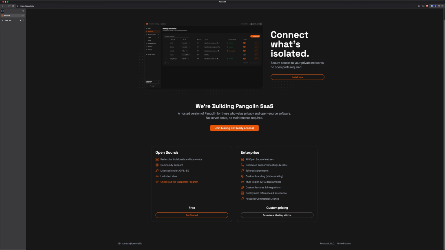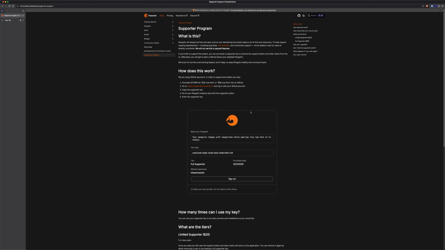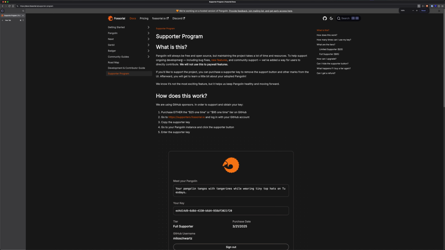But if you also want to support the open source version, you can check the supporter program. And as you can see, they will never use this to paywall features. So the supporter program is for home labbers and maybe small businesses who want to give a little bit back, and basically you can purchase a $25 one time or $95 one time tier on GitHub.